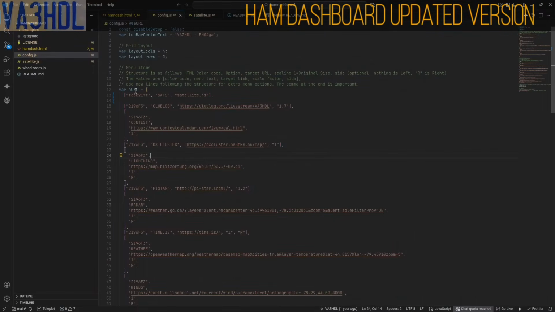Here is how you add a new dashboard configuration to the menu. Locate the URL variable in the config.js file. Add a new element to the array. The first value is the color code for the menu. The second value is the text you want to display on the menu. The third value is the name of the configuration file. In this case, I call mine satellite.js. Optionally, you can add the number 1, a comma, and the letter R between quotes if you wish to display the menu on the right side of the screen.